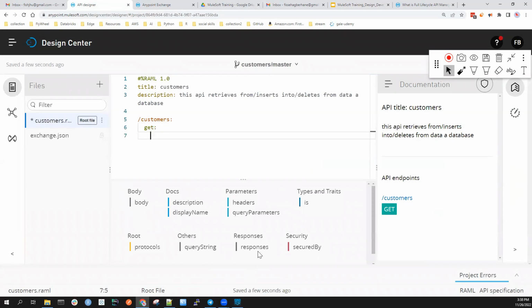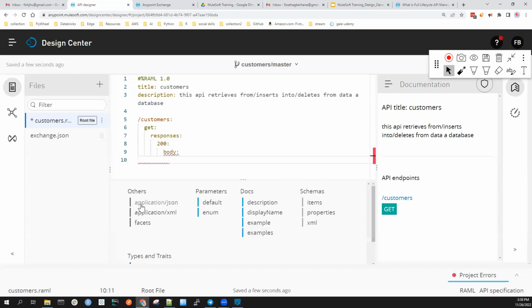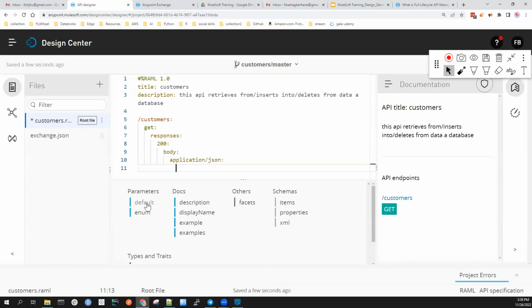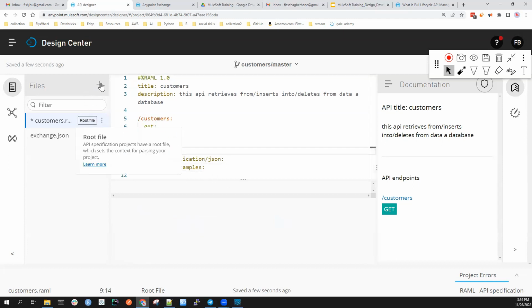Next, what I need is responses. So there is responses here. See how easy it is. Under responses, it gives me the different HTTP codes. So for 200, the body, I want it to be JSON, application/json. And then I want to give it examples. The example we are going to save as a file. Let me put it like this and leave this here. First, let's add examples data here.